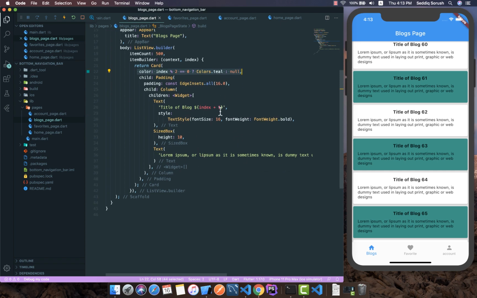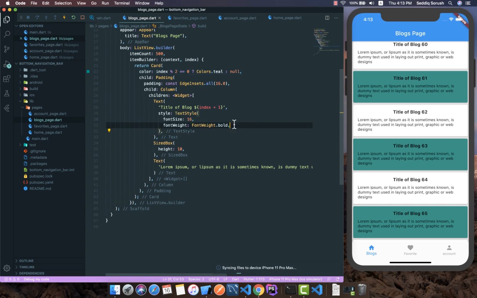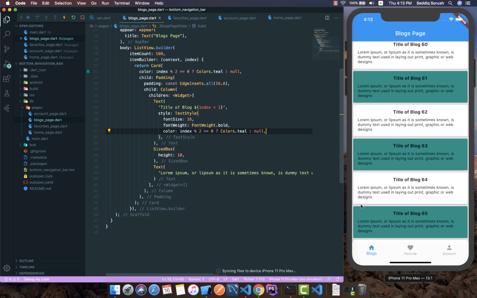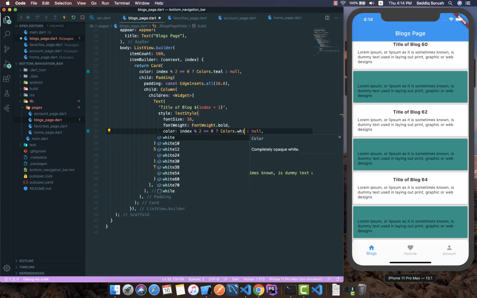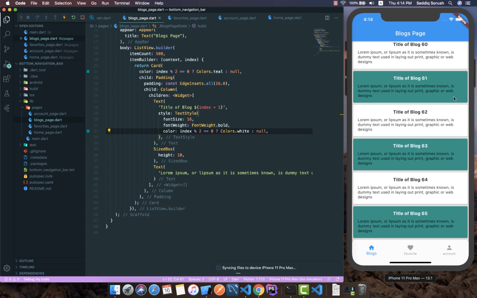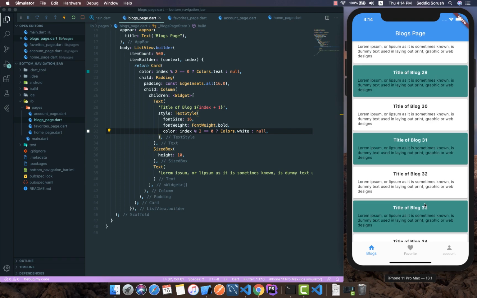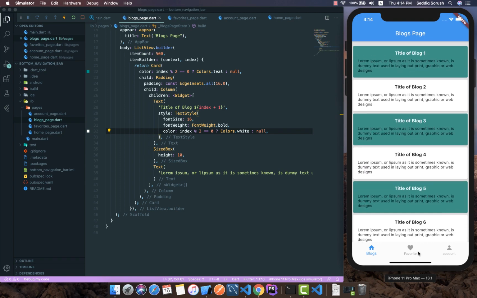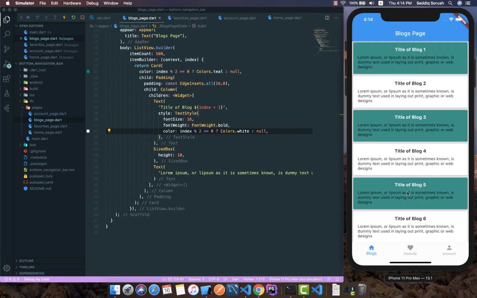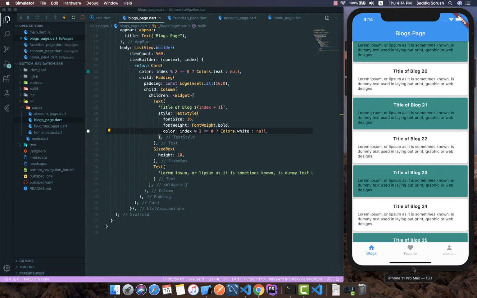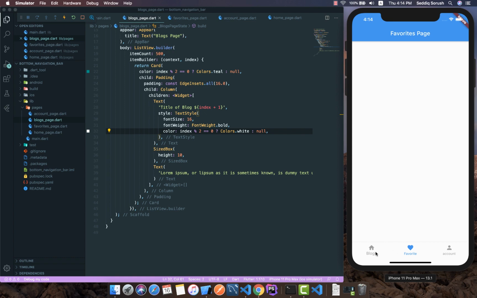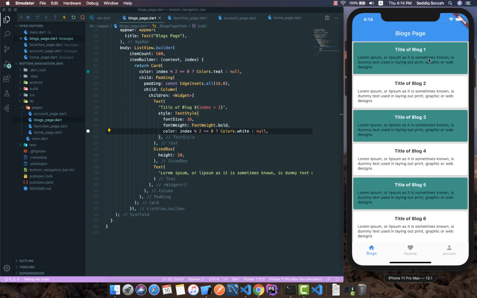So the color of this text, the title, we can save it like this. It should be white. If it is still, the color should be white. Yeah, it looks good. But the problem is still here. If I navigate to the favorites and come back, you can see it starts from 1. If I scroll that much and go, you can see it starts from 1. No problem, we'll implement that.